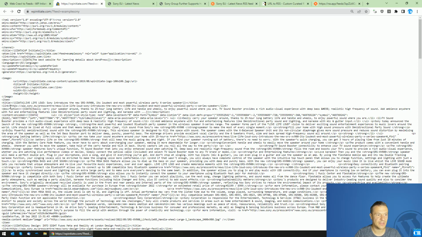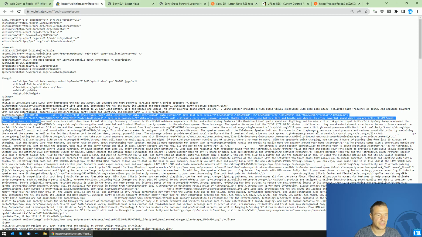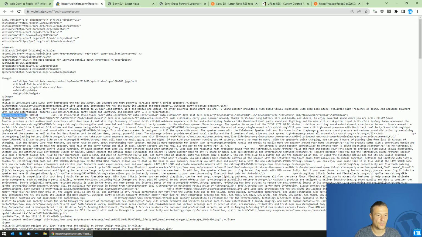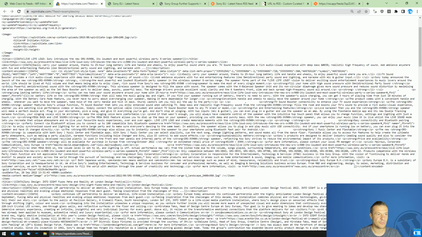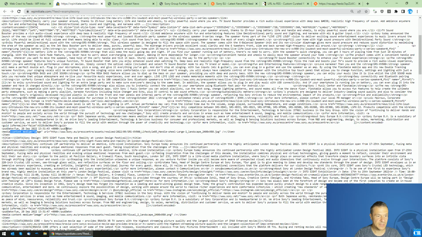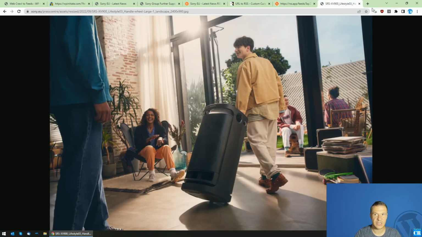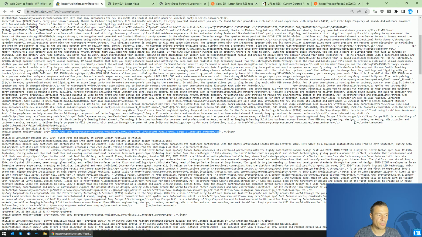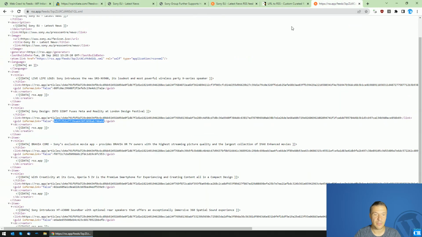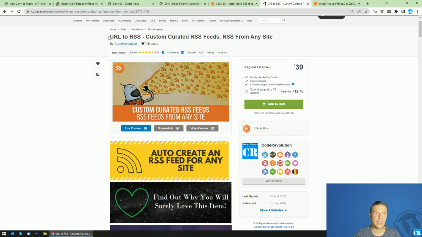We can see that we have full content, so the RSS content is fully included. We have also a small description, link, title, media, also an image is added to the media, so we can check the image here, and also the publication date. The feed created by the URL to RSS plugin is much richer than the one created by RSS app. So keep in mind, guys, these are the limitations of RSS app, and this is why the URL to RSS plugin is much better than RSS app.